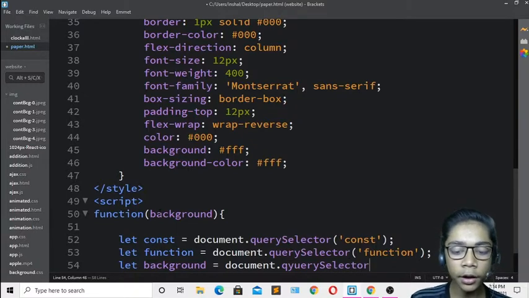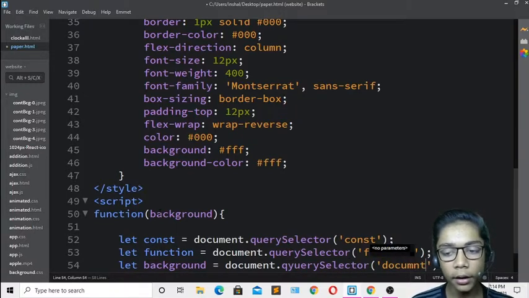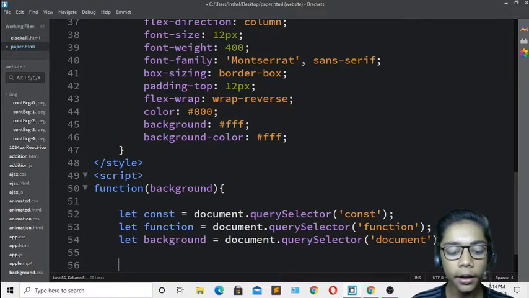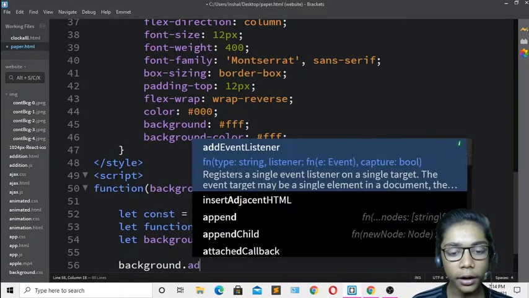And now when you've done that, you have to write over here document like that. And now when you've done that, you have to come over here and write like that. When you have done these all, just come over here and close that by writing this tag. Come and write background dot. Okay, so write over here background.addEventListener.